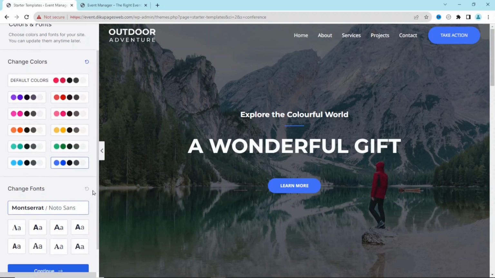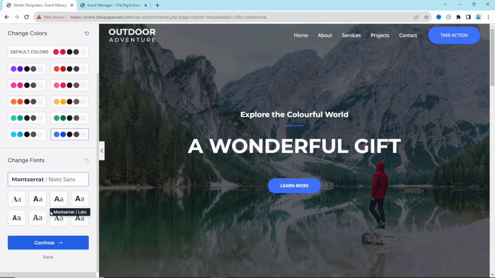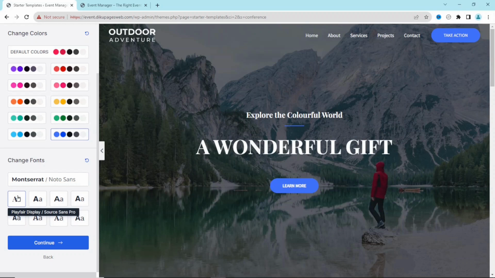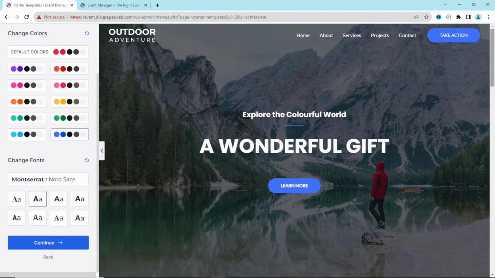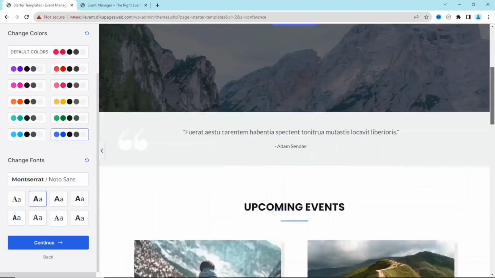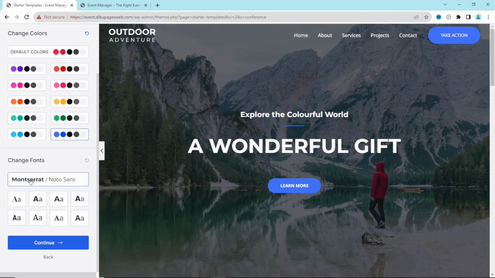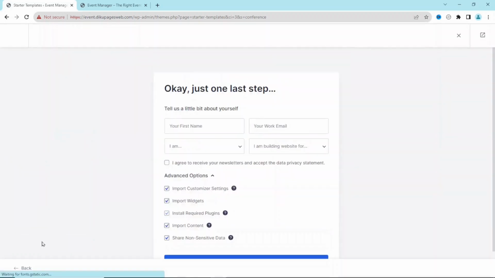Going down, you can also change the fonts for your website. At the moment, we are using Montserrat and then Noto Sans. Let's see how this one will come up, and that is Playfair and Source Sans Pro. This one right here is Poppins and Lato. See how it looks. I'll just keep the default, then I go ahead and click on continue.